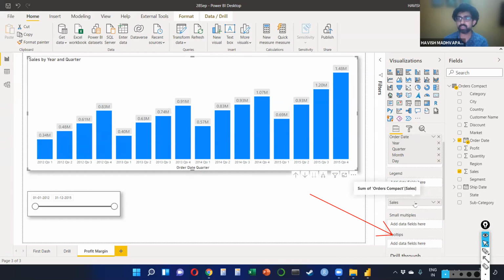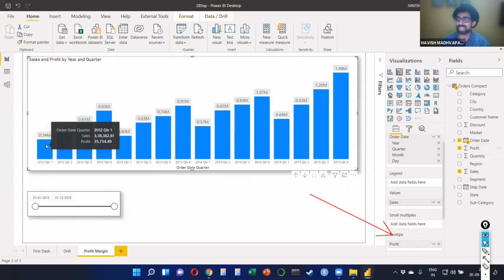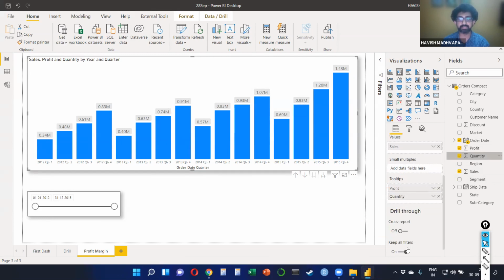But in addition to that, if you also want to show a different value, let us say the profit value, I can put the profit in the tooltip. Now it will show me two things, sales and profit. Very cool. If I want to show the quantity, I can do that. It will show me the quantity. Let me just add a few more things in it.